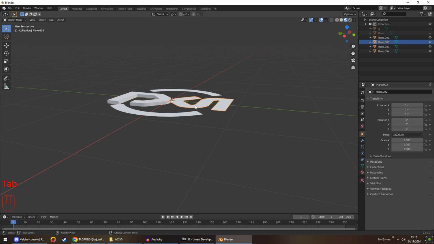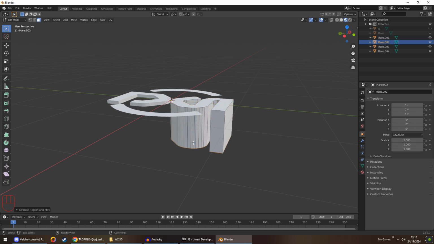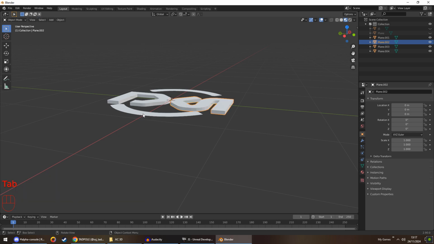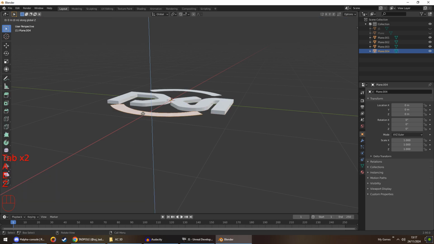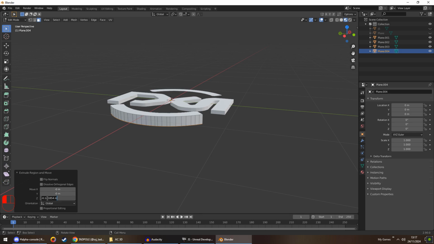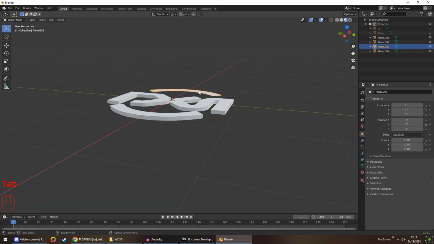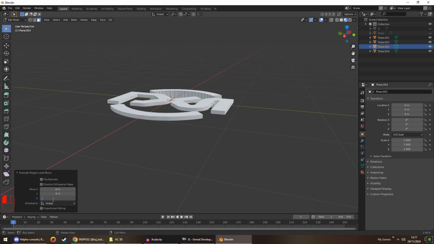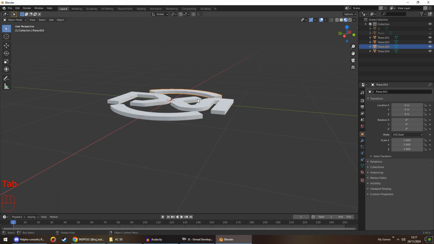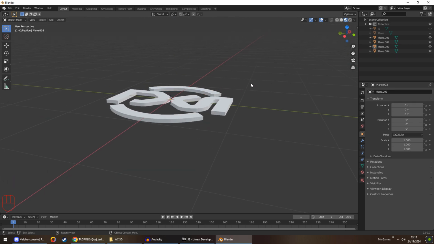So we're going to come onto the S, tab, A for all, E for extrude, Z for the Z axis. We're going to bring it down. Again, it doesn't matter how much we bring it down because we're going to open this menu. Minus 0.05. Done. Tab, A, E, Z, minus 0.05. A, E, Z, minus 0.05. Cool. So now we're done. We're done making it 3D.